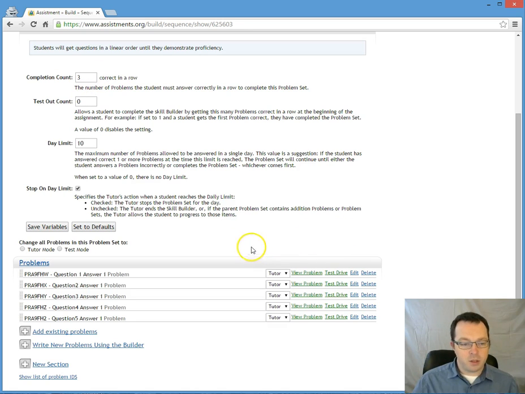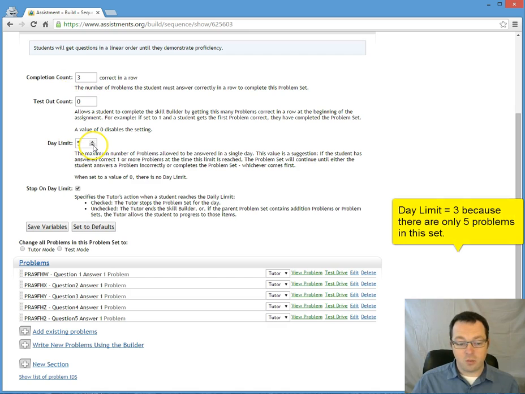And the last thing I'll mention here is that the system won't even let you test drive the problem set when the day limit number is larger than the number of problems you have here. So in this case, if I wanted to actually run this, I would have to change this down to 5, hit save. Now, you've got to remember that it's really day limit plus the completion count minus 1. So honestly, the day limit here should really only be 3.